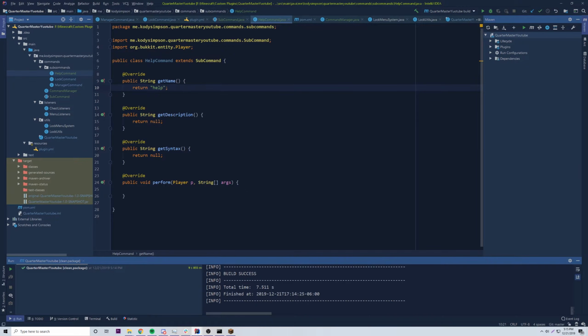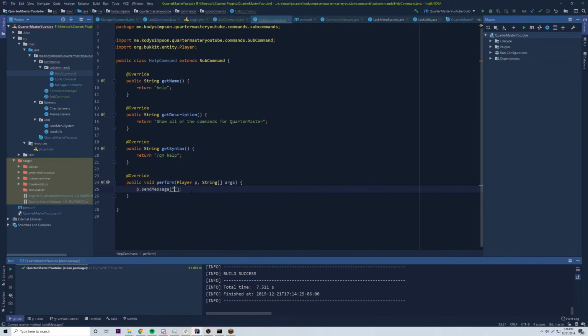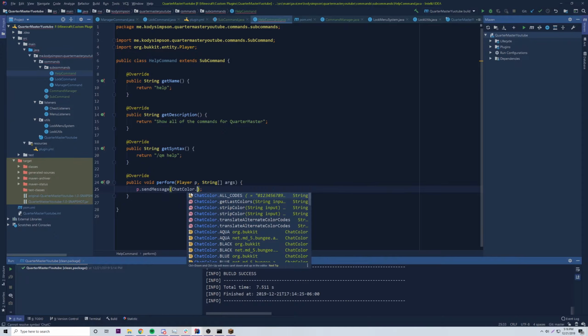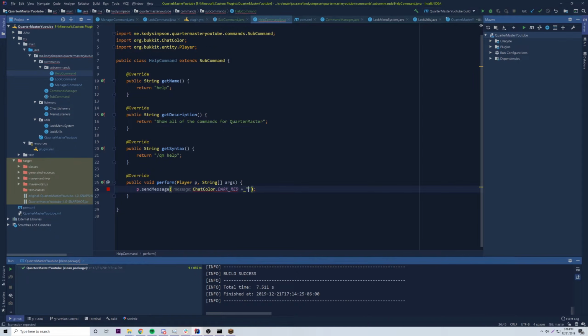So help, and then for description we'll say show all of the commands for QuarterMaster. There we go. So get syntax /qm help, and then for perform, all we've got to do is basically output some stuff to the chat, telling the user what the subcommands are. Should be easy. So let's do p.sendMessage, and let's make it a color. So ChatColor dot, and dark red should be good. Dark red. I'm not good with coloring. Usually whenever I use coloring it looks bad, but we'll give it a try.